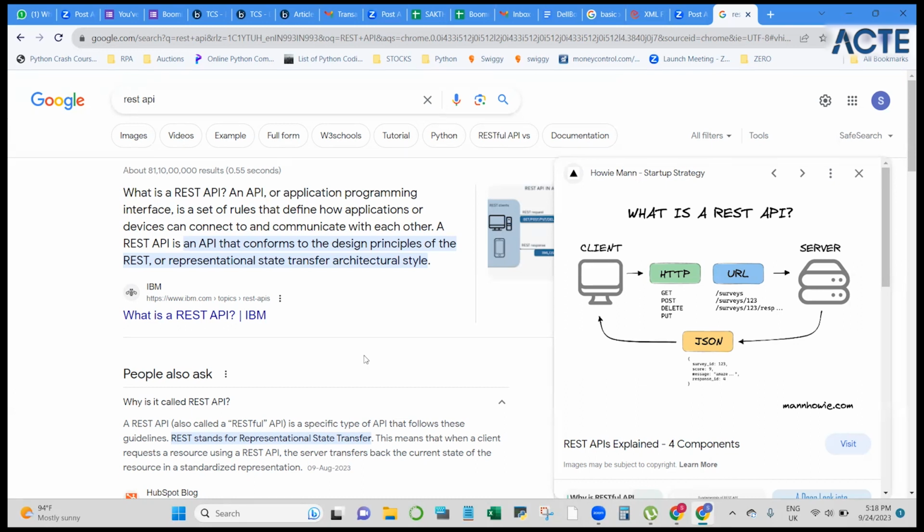And REST also improves scalability. The server components will be simplified in these REST calls to improve the scalability.